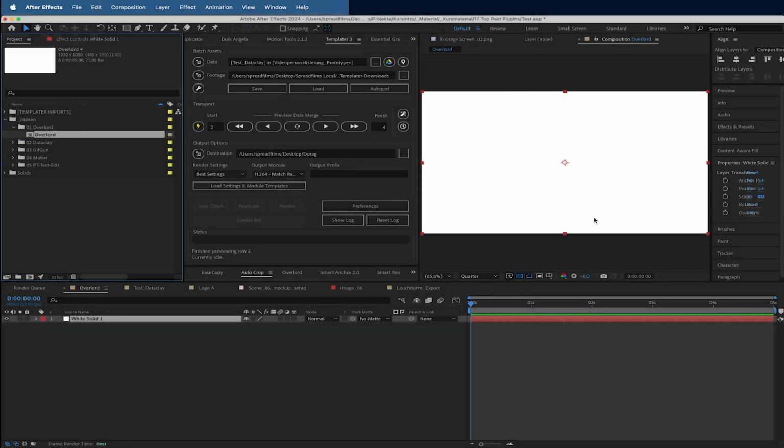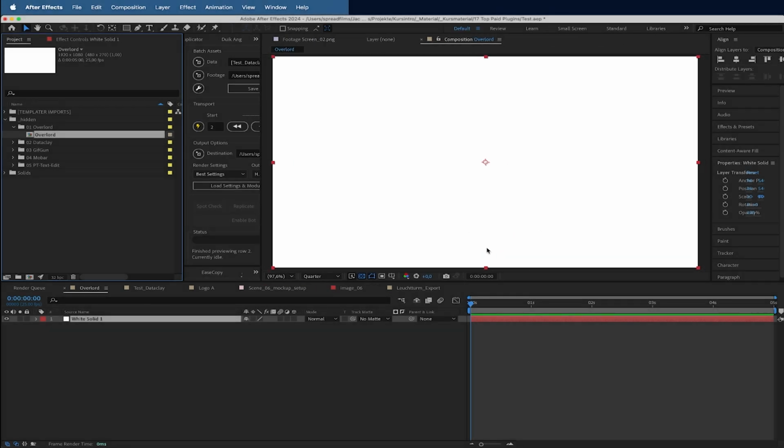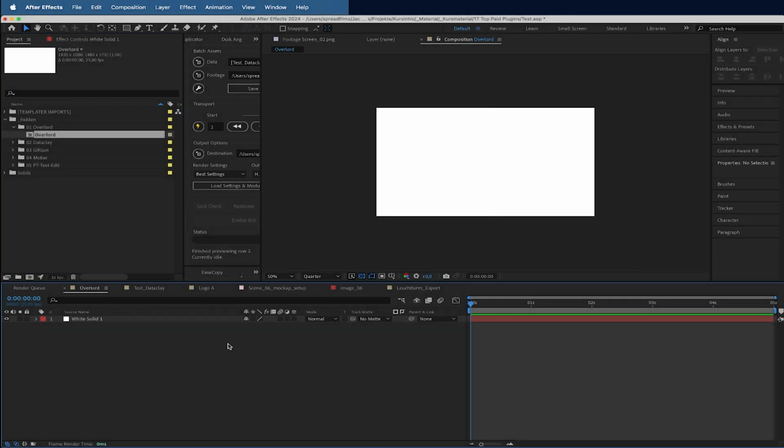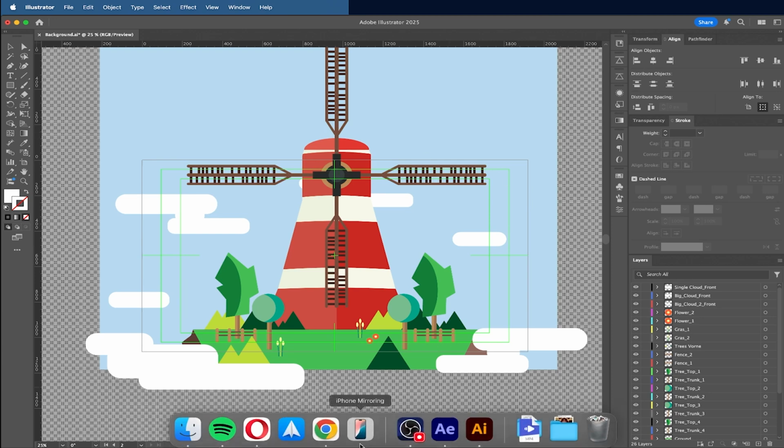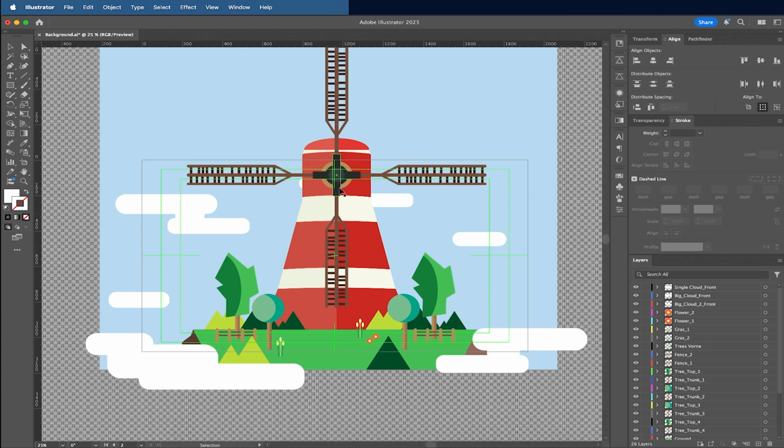Here you can see my canvas is empty and there's nothing inside. I have just a white solid layer. And the normal process to push it into After Effects is to save it as an Illustrator file and import it and grab it and so on. It takes so much time, so let's not bother with it.